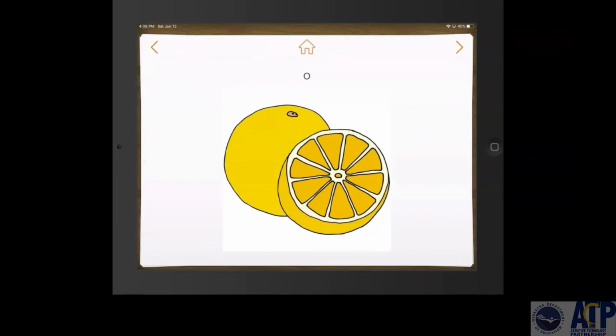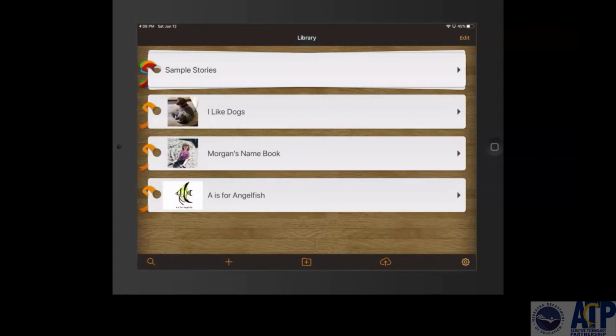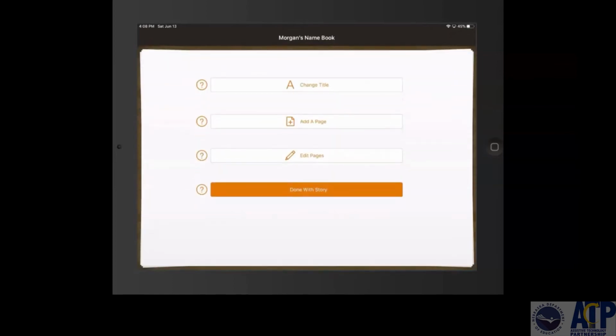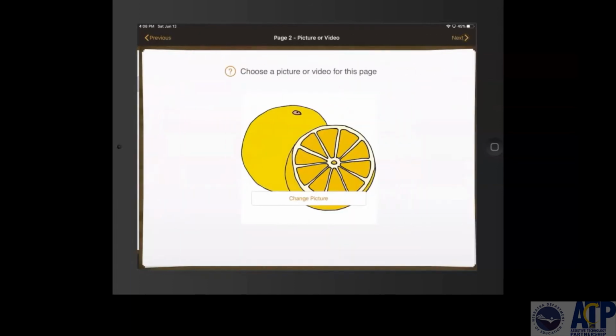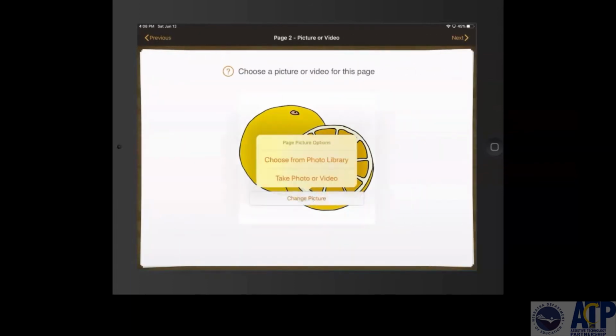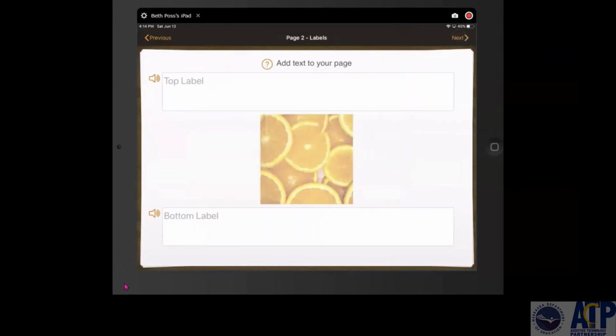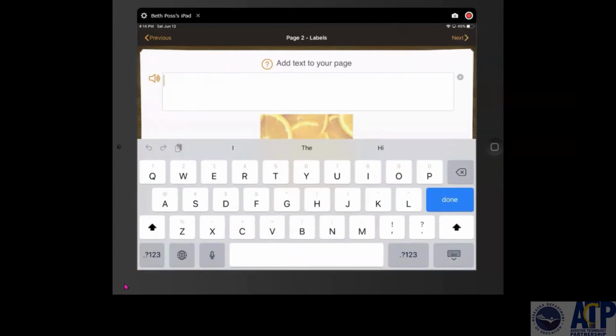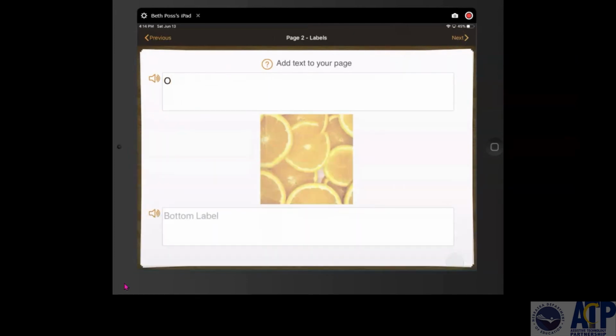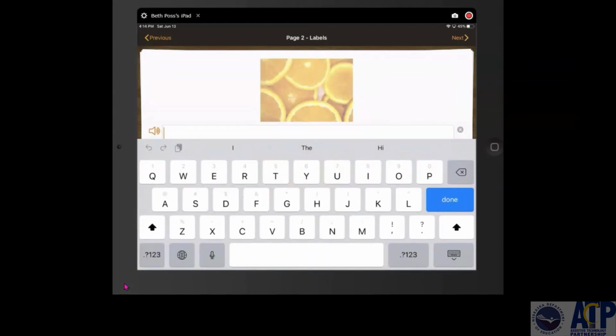But let's go ahead in and edit this book. So we're going to choose Edit. We're going to use the wizard mode. We're going to edit a page, and let's go to that O. And why don't we change that picture and take something from our photo library. Let's choose orange and use that and go on to next. And we can put O as our top label and write our text together as our bottom label.